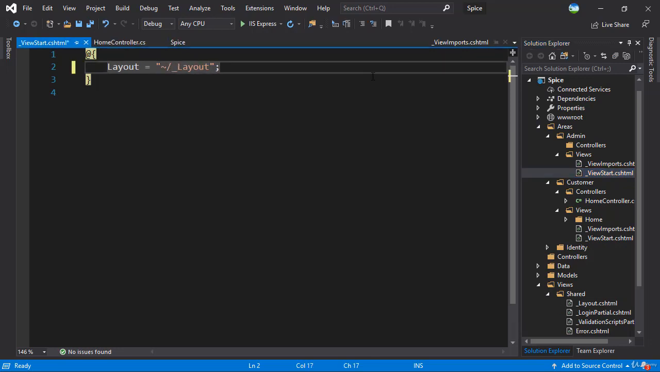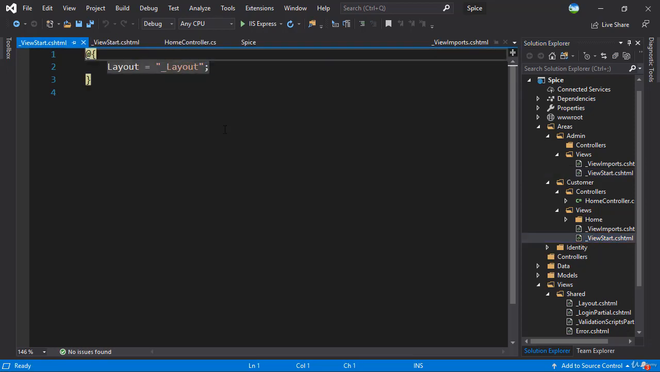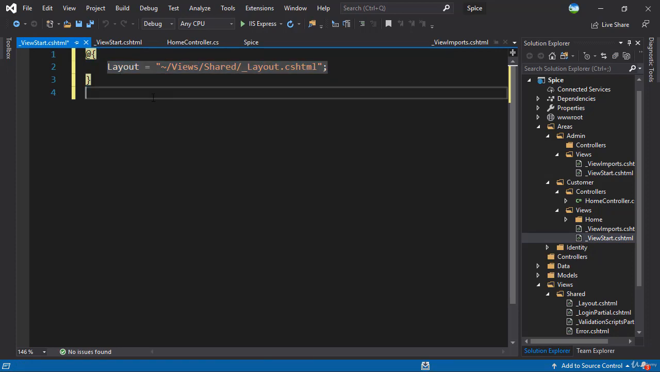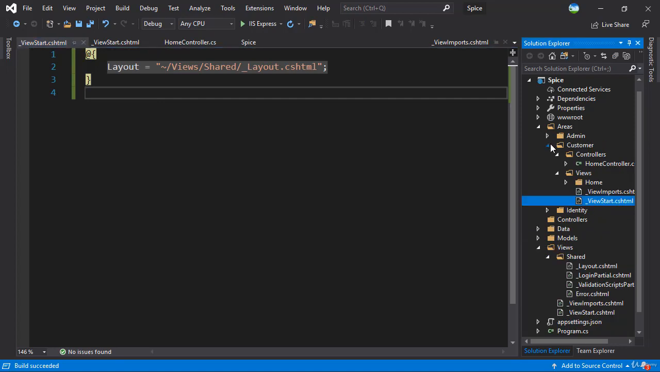So right here, we'll go to the root folder. We have views, shared, underscore layout dot CSHTML. There we go. We'll copy this and we'll paste it inside the view start for customer as well. So these are all the changes that you had to do to make sure areas are working in your project.